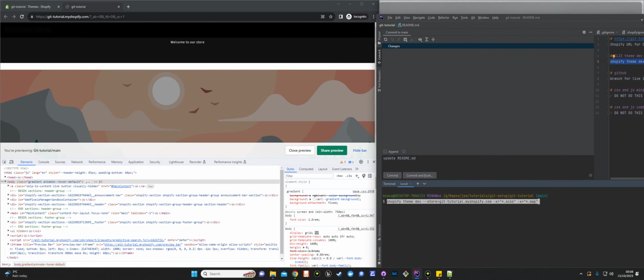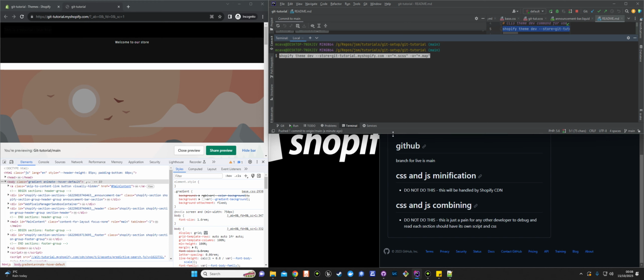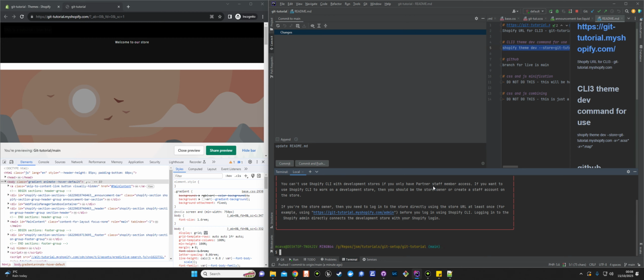So if I do this, and we'll just bring this across here a little, just so you can see what's happening. We don't want it reloading, basically. So Shopify theme dev. So this is in cli-3 for themes. There are a bunch of dependencies, different installation process on different operating systems as well.